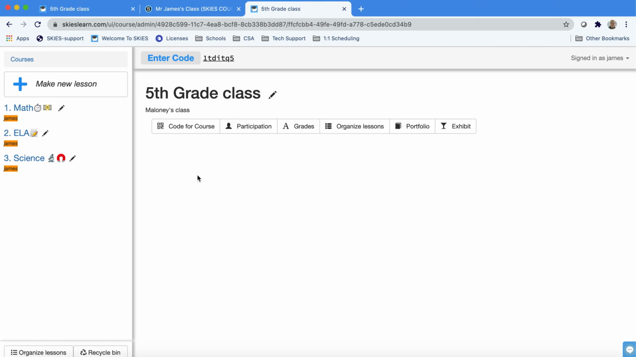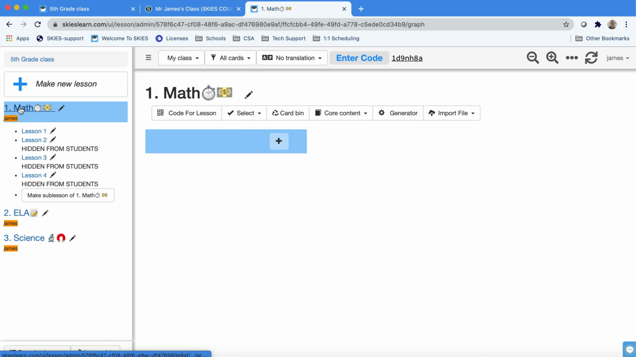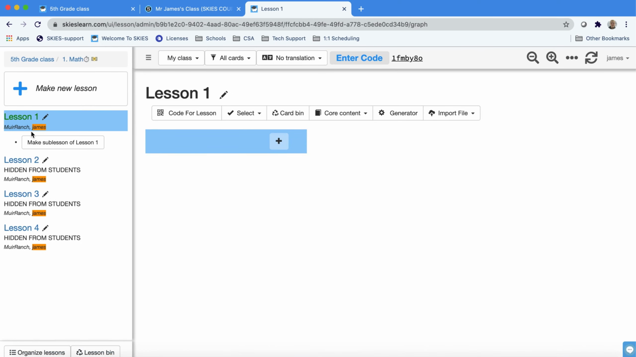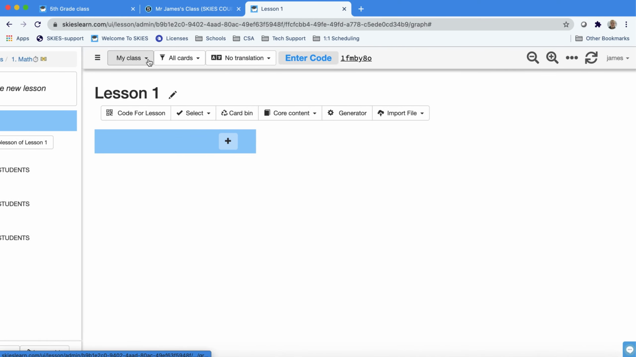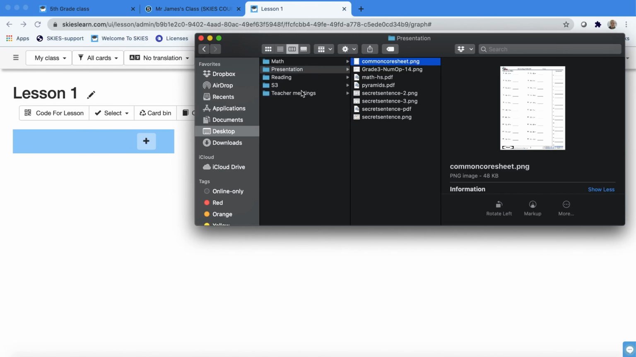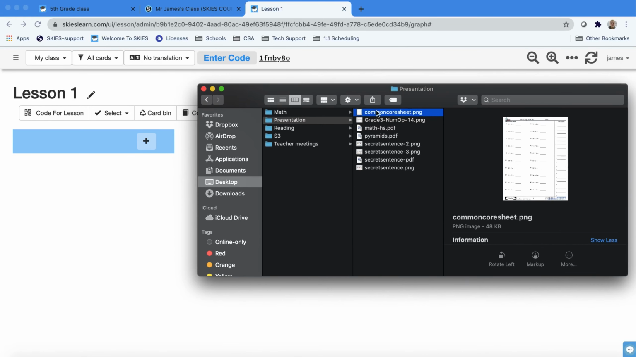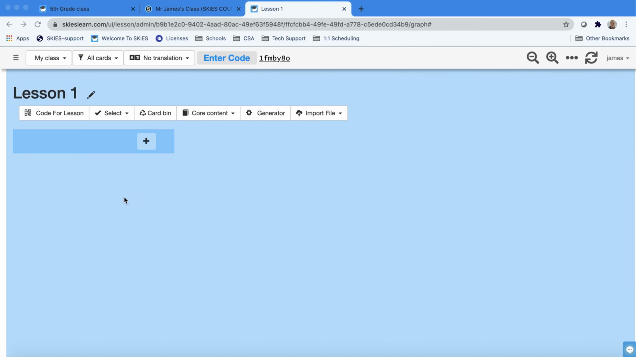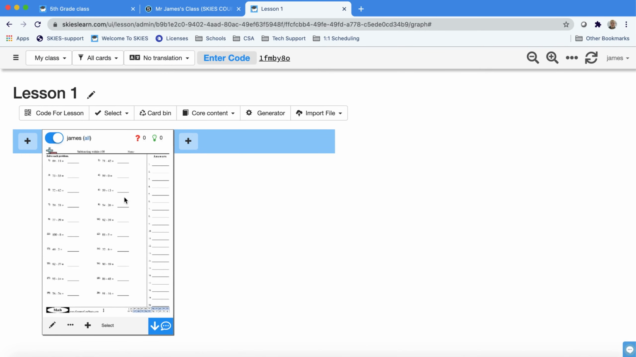Now let's talk about bringing content into your lesson. Let's say we're going to put some worksheets in our first math lesson. Skies provides several different ways to do this. Here's my files, and if you feel comfortable dragging files onto your desktop, that's one way you can do it.